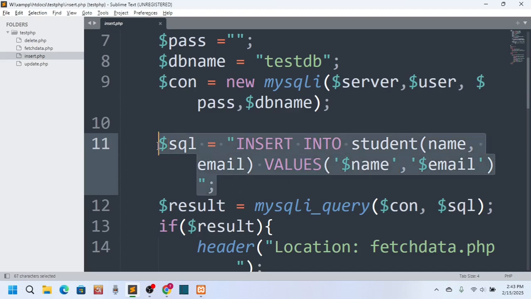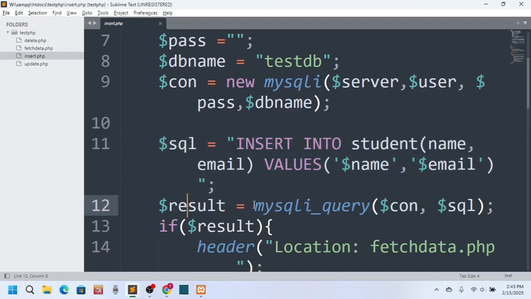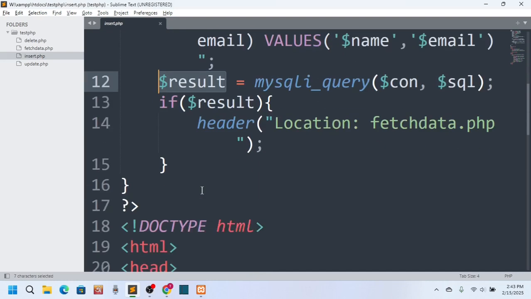So this is our SQL query, and then we execute the query by a function, that is the mysql_query function. Here we pass two parameters. One is the connection, so that it connects to the database, and another one is our SQL, standard query language, and we have stored the value in a variable called result.